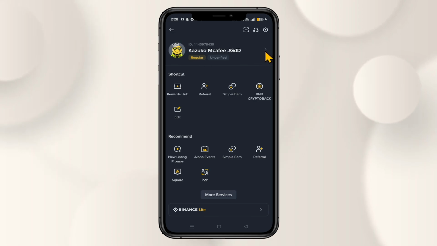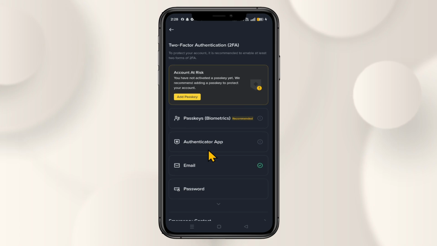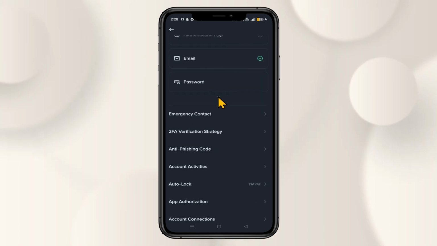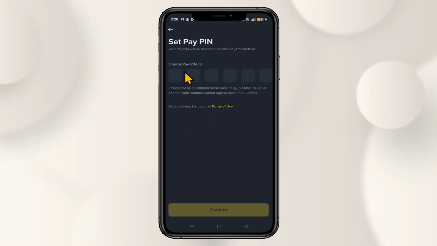From here, click on the right arrow alongside your username and now tap on security. From this page, scroll down and then press the down arrow underneath password. You will then see the pay PIN option. Go ahead and tap on it. And now you can create your payment PIN.